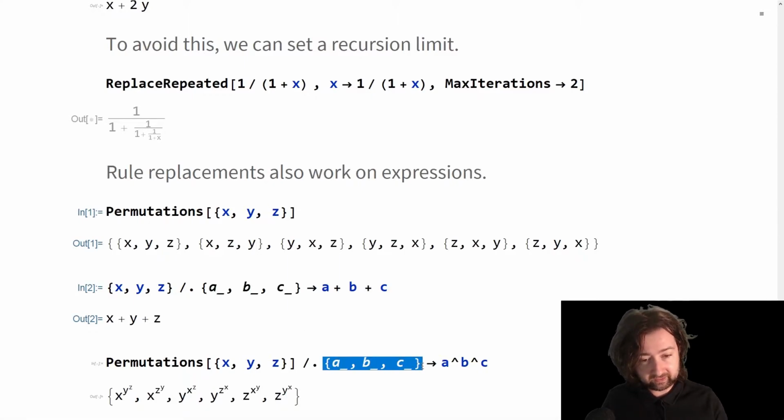So this command at the bottom here, what we're really doing with this is we're taking the permutations and we're replacing each entry in the list, which is a list itself of 3 objects, and it says look at each entry and take the 3 objects inside that list and convert them into a to the b to the c. And that's what the output is right here.